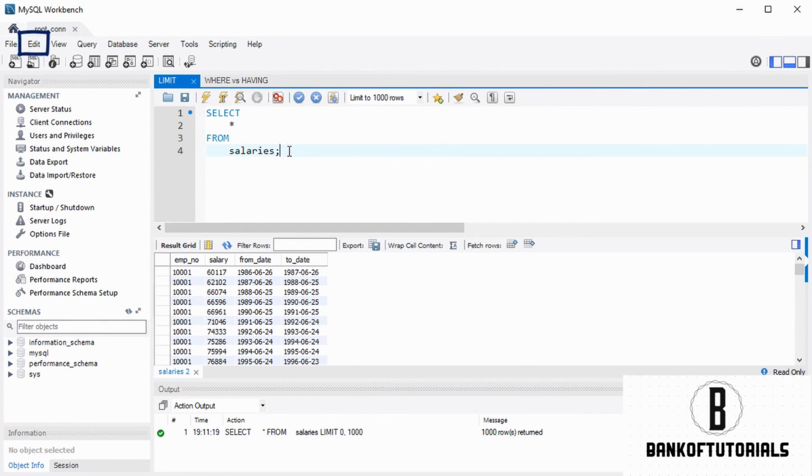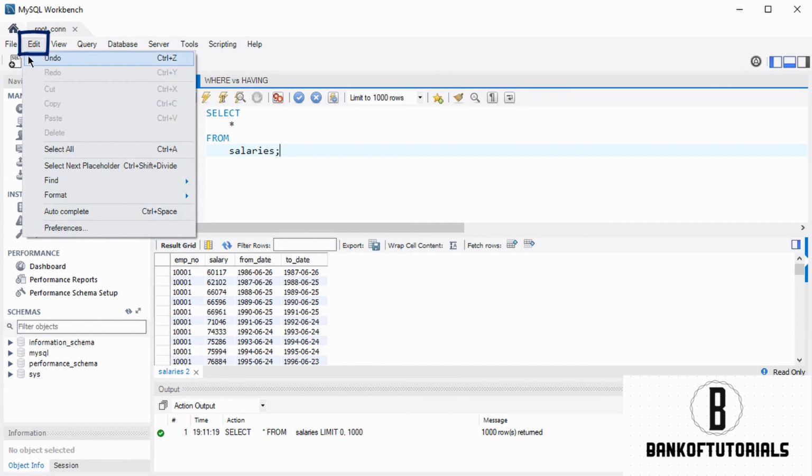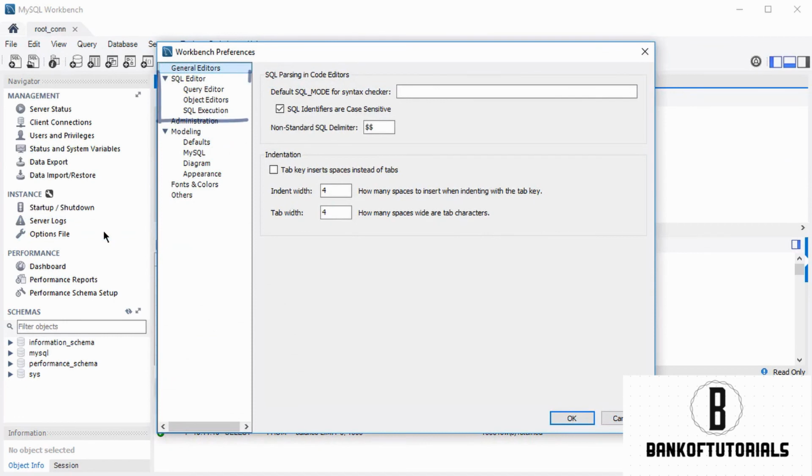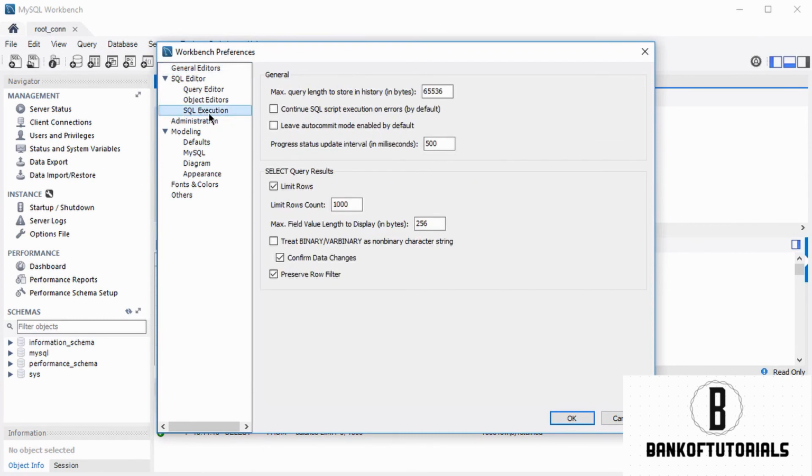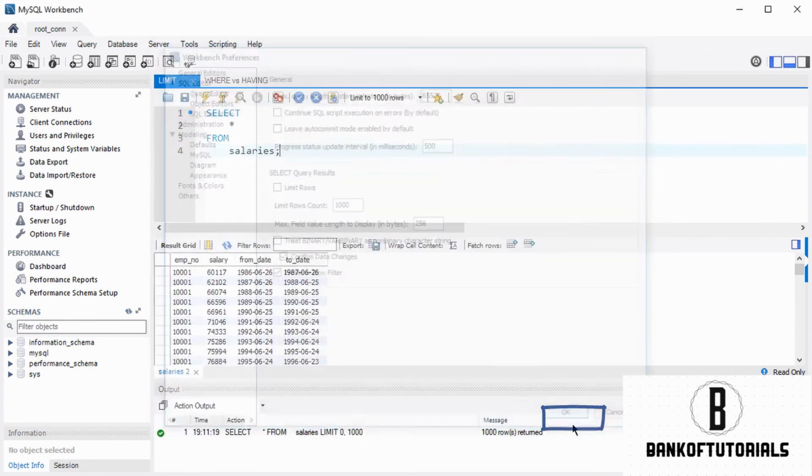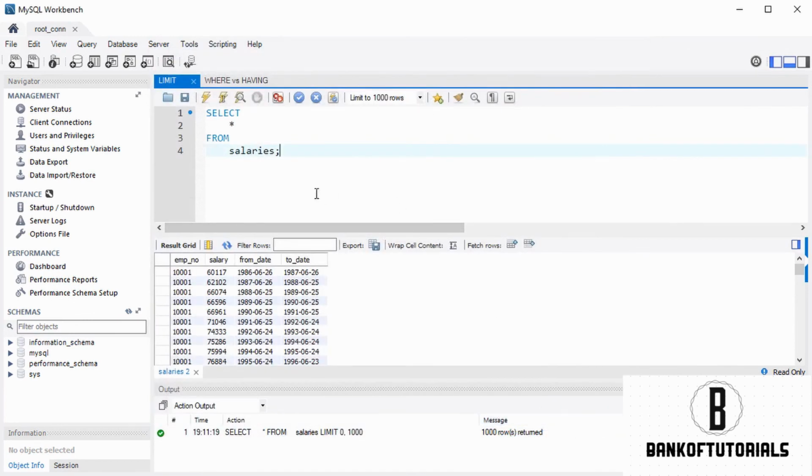Expand the Edit tab from the main menu of the interface. Select Preferences. On the left-hand side of the window that appears, you'll have the SQL execution option in the SQL Editor section. Click on it. Then, you can untick the Limit Rows box or adjust the limit rows count as you like. Let's lift the limit completely by unticking the box. Press OK, and then rerun the same query.